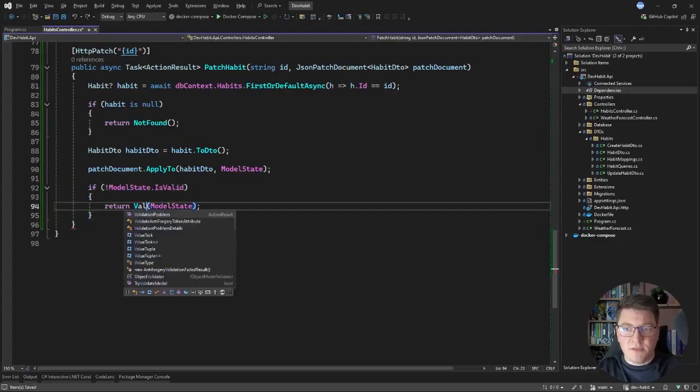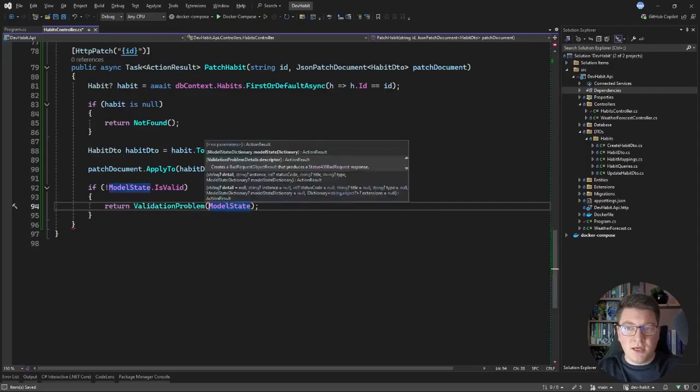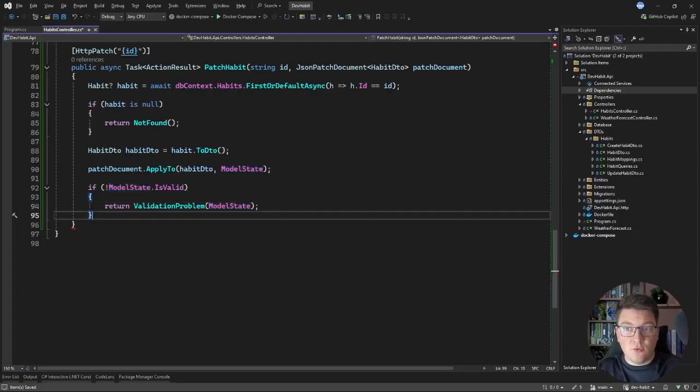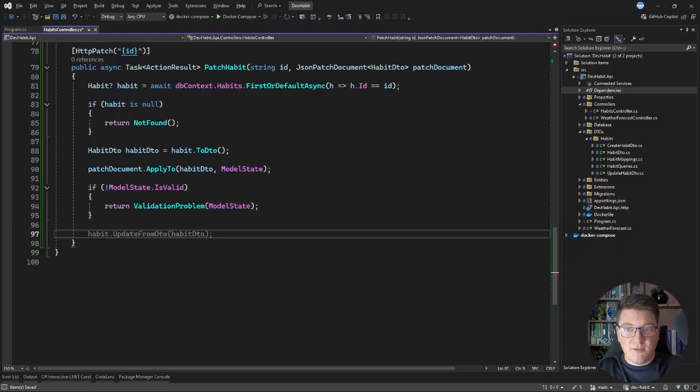Instead of a bad request, you may also consider returning a validation problem, which is going to return a problem details response and convert the model state dictionary into a set of errors. Now let's say we get past the validation step. We need to map the changes back from the habit DTO into my habit entity.